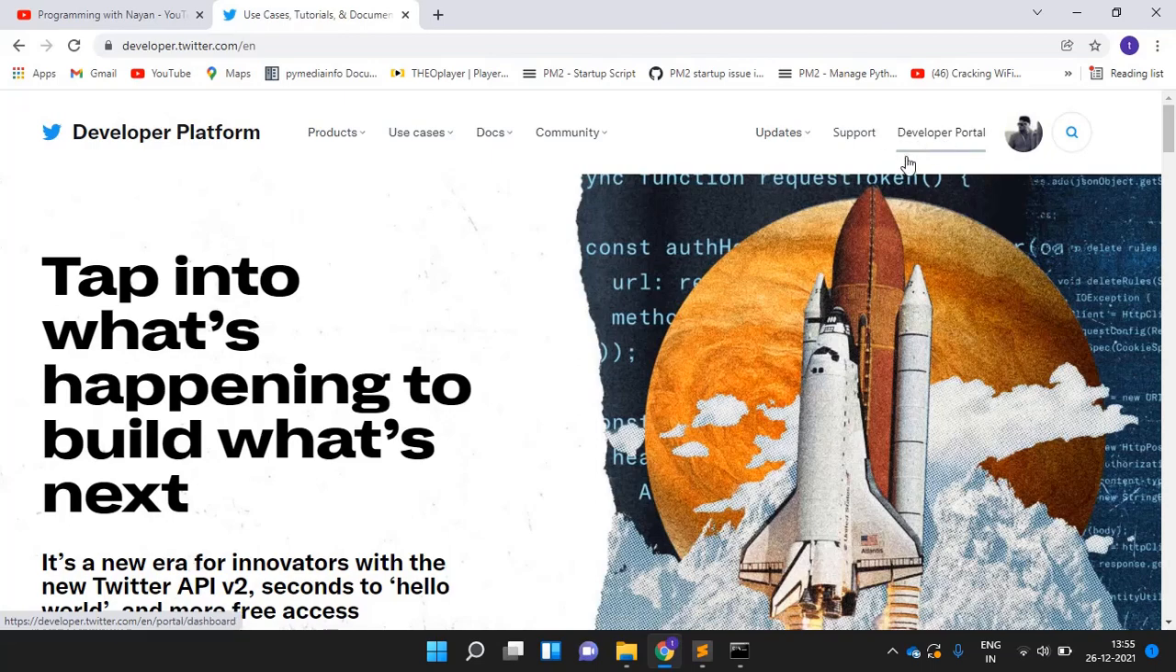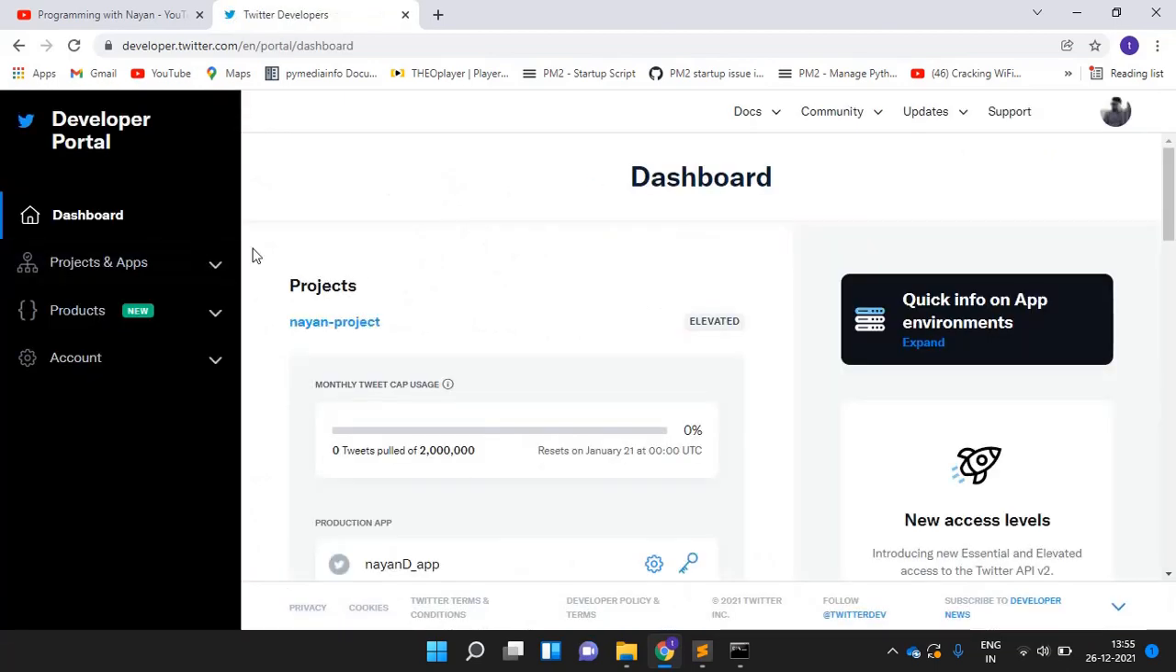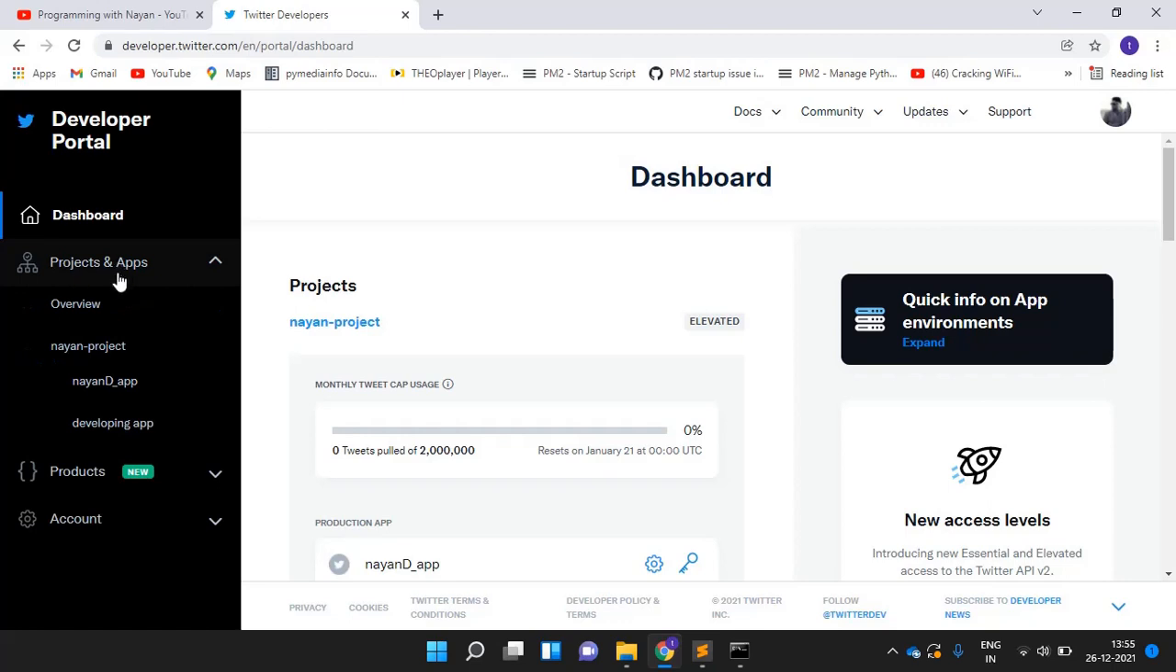Okay, so without confirmation of your account by Twitter, you can't see this developer portal menu. Once you have successfully been confirmed, just go to this developer portal. Okay, you have to create a new app. So just go to this projects and apps below the dashboard. Just click on projects and apps.